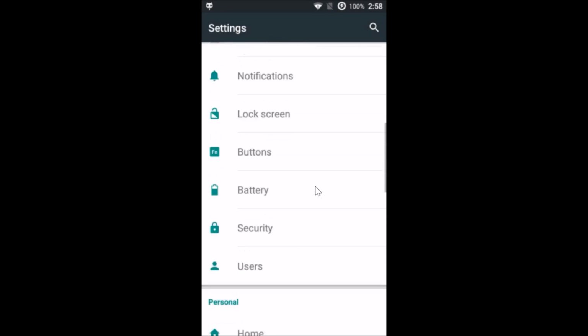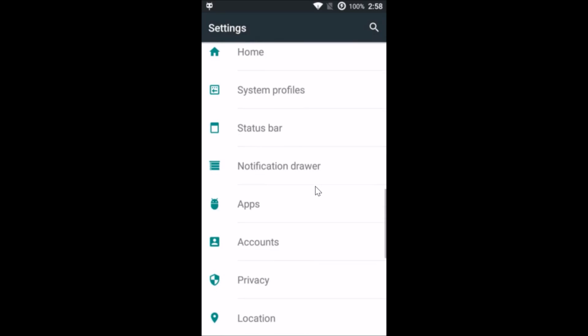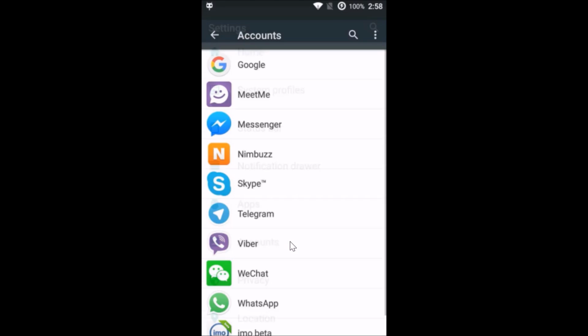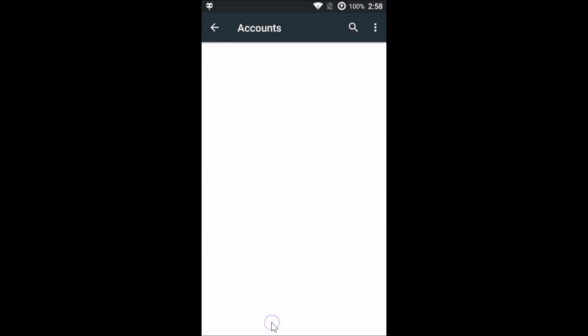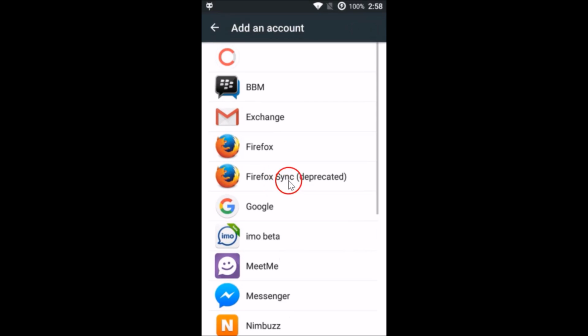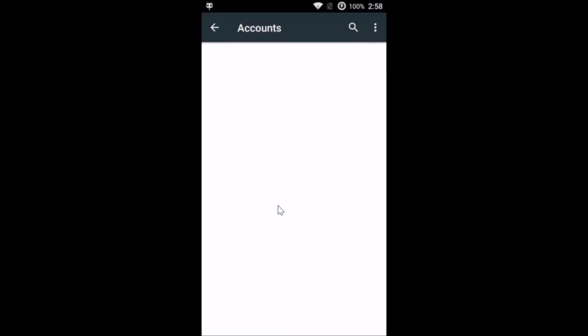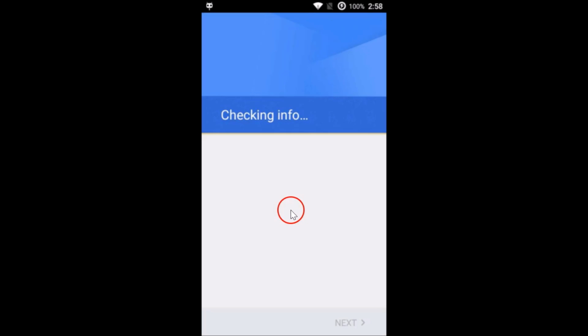And you need to go to accounts, and you just need to add your account over here, Google, and you have to provide your username and password, and let's see if this fixes your issue or not.